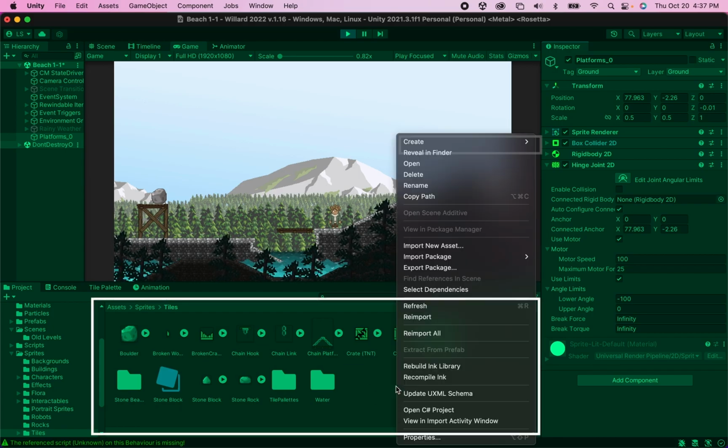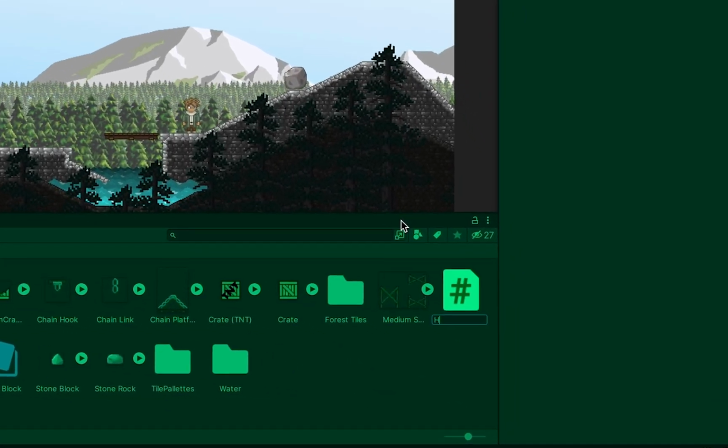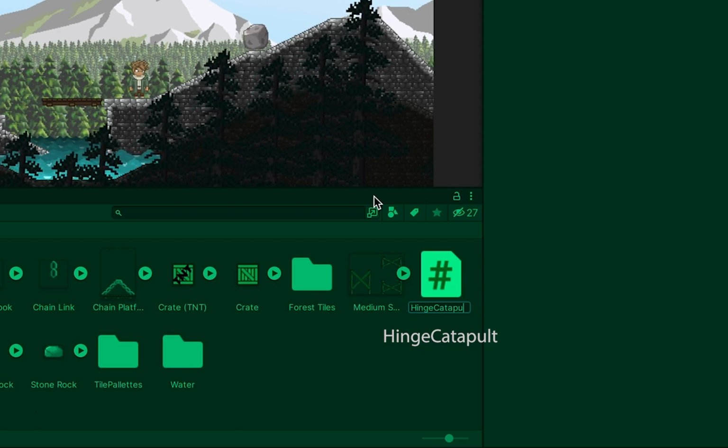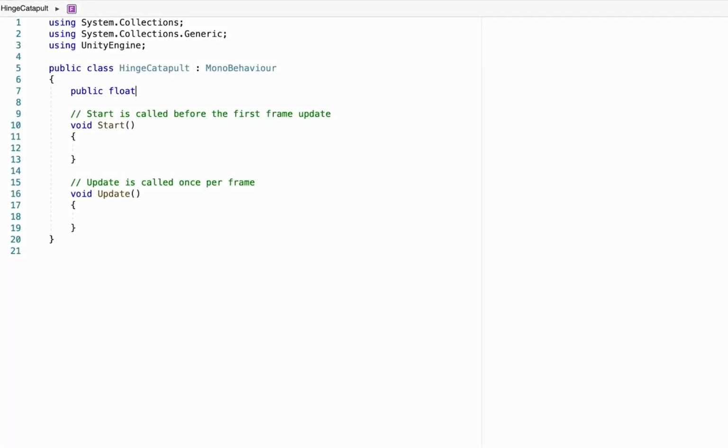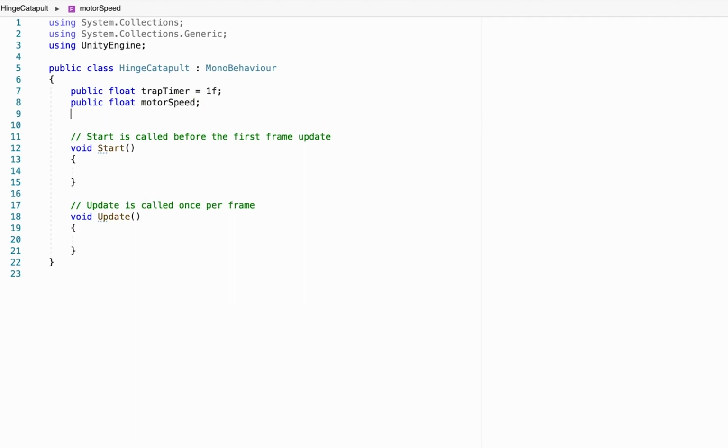So let's head down to our assets, go to create, C# script, and I'm going to call mine HingeCatapult. In Visual Studio, we'll start by declaring a whole bunch of variables, beginning with some floats. The first will be our trap timer, which is how long it takes for the trap to be activated after something hits it. We'll also add motor speed, which controls the speed of the platform once it's launched. We'll have another one for our motor force, which is how much resistance it will give when the player or another object is on it.